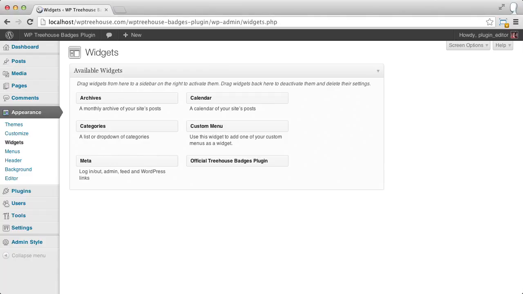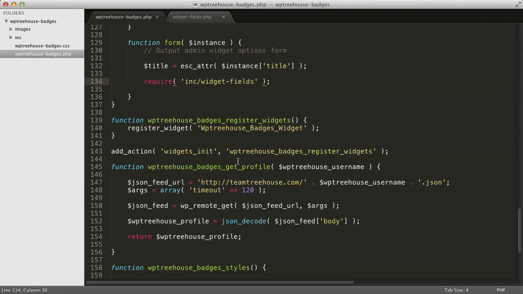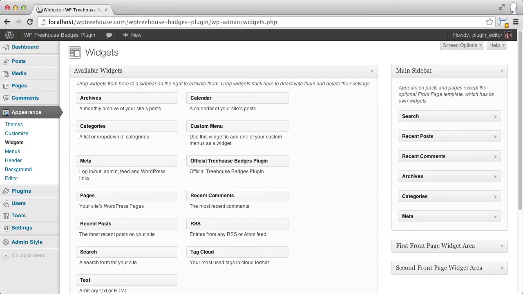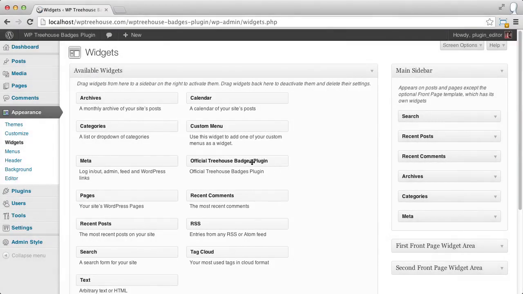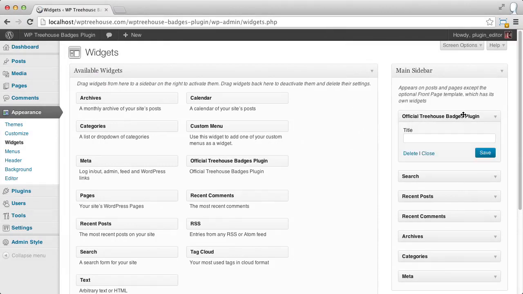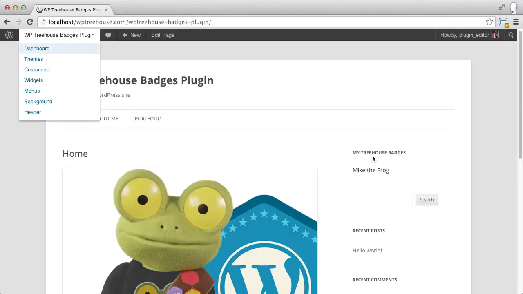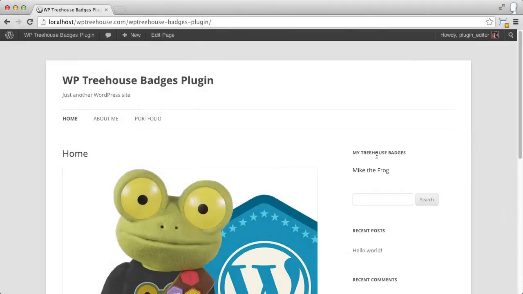When I test it in the browser, I can see that something's broken here, and when I come back and look at the code, I can see that I'm missing .php right here. Once we add in that and refresh the page, we can find our official Treehouse Badges plugin widget and drag that over to our main sidebar and see that we have a title field. We'll save that, come over to the front end of our site, and we can see that we have the correct title outputted on the front end.